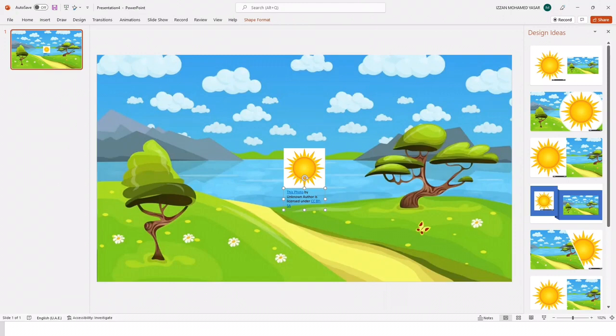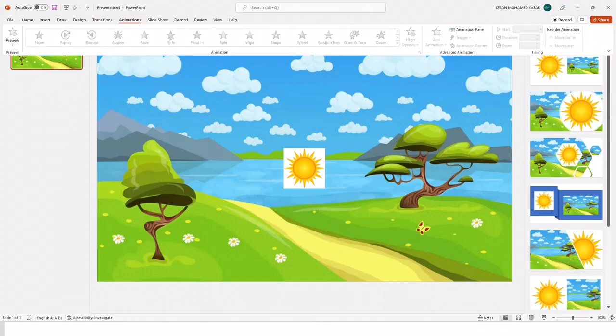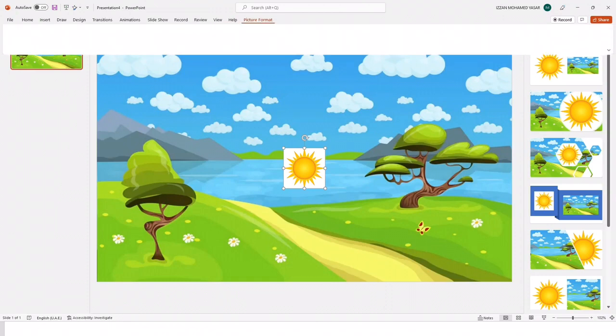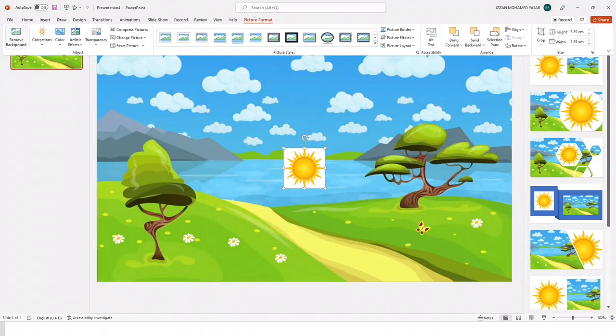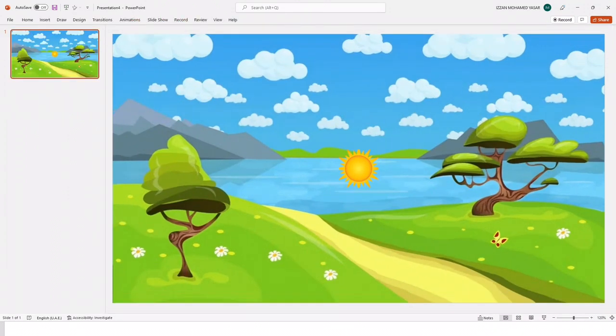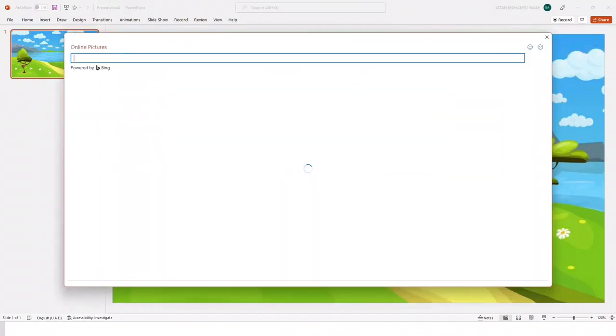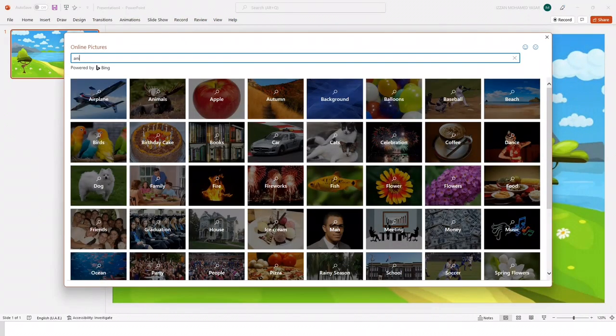Wait, let me delete the text. Or you could simply change to another picture. You could click here and then change the background, or you could choose another picture. So I'll go again to online pictures because that was a copyright picture. Now I will go to online pictures again and get the sun.